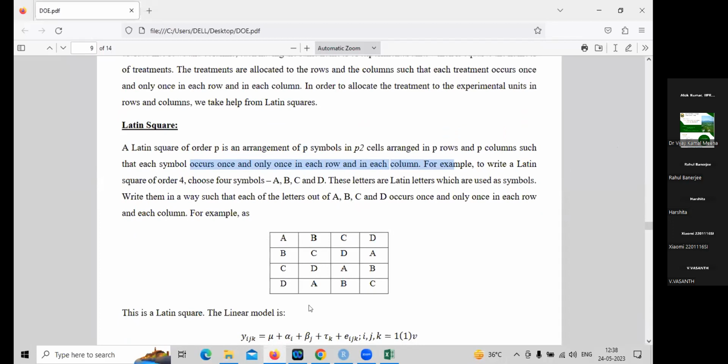So this is a 4x4 Latin square. So there are 4 rows and there are 4 columns. And again, there are 4 treatments. Now you see in each row and each column, each treatment appears exactly once. If you see A, in first row and first column, A is there only once. Similarly, in second row, second column, A is there exactly once. Third row also, only once. Third column also, only once. And C. Everywhere in each row and each column, each treatment is appearing exactly once. So therefore, it is a square, and therefore it is known as a Latin square.